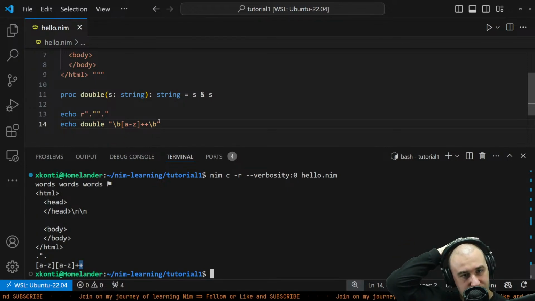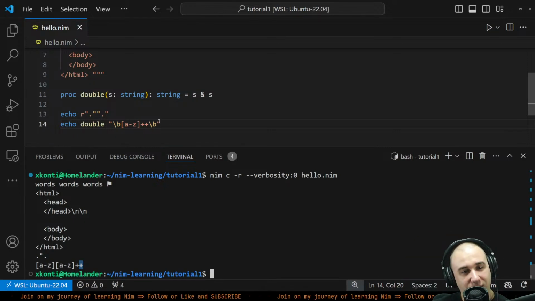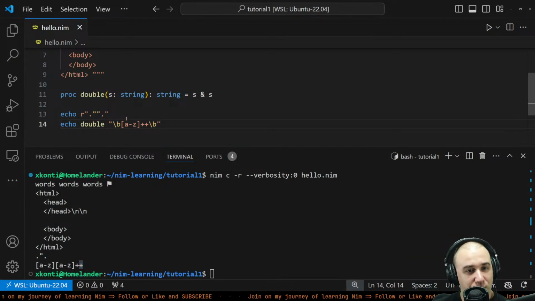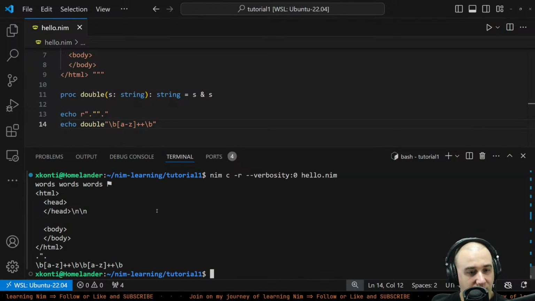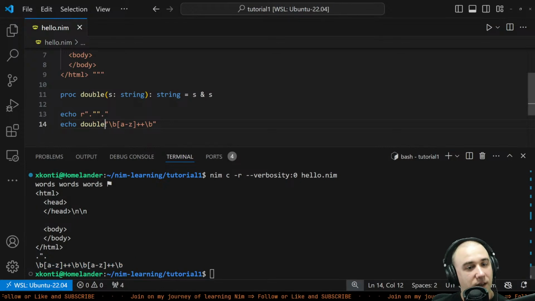So I have no idea what it means. Okay, but if we remove the space, it should be fine, right? Yeah, now it just printed the whole thing as raw strings. Okay, so the little space is very important here.